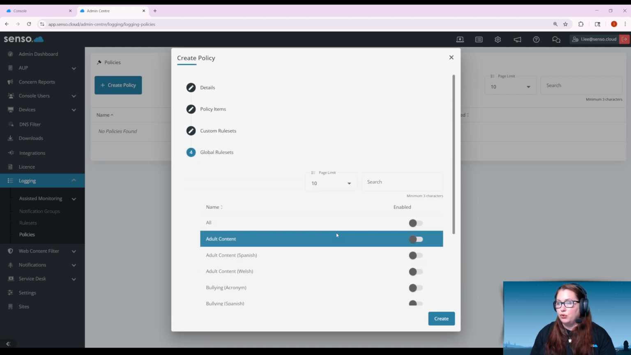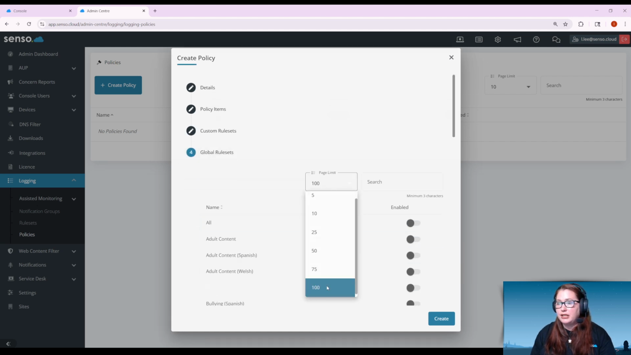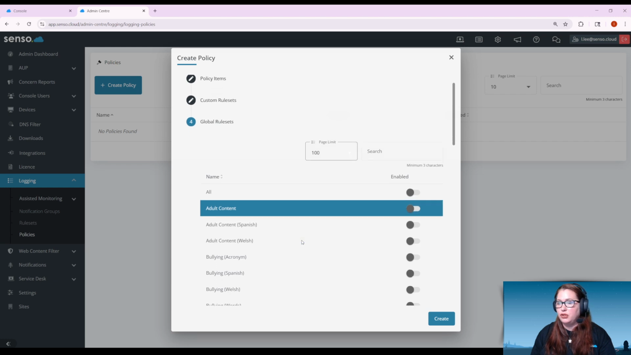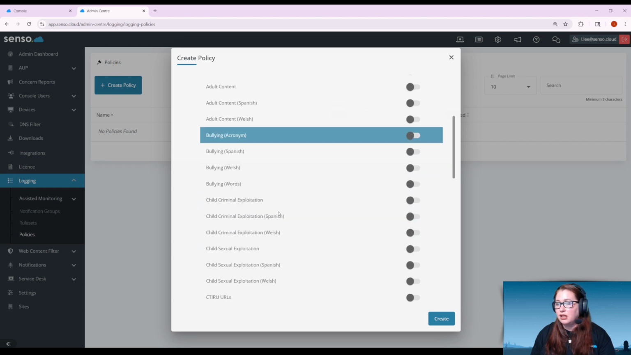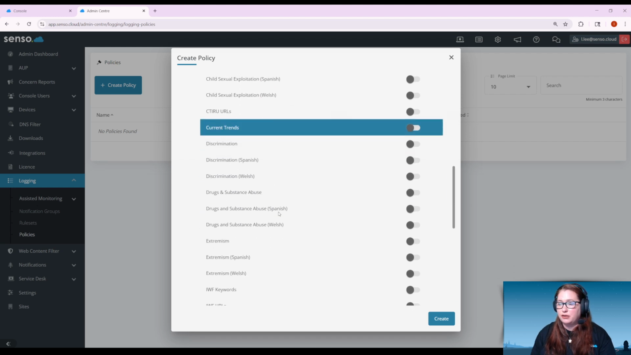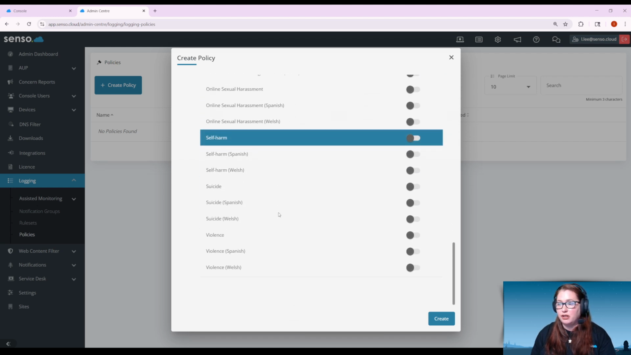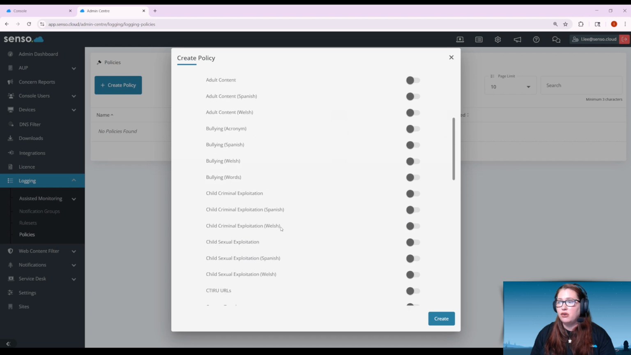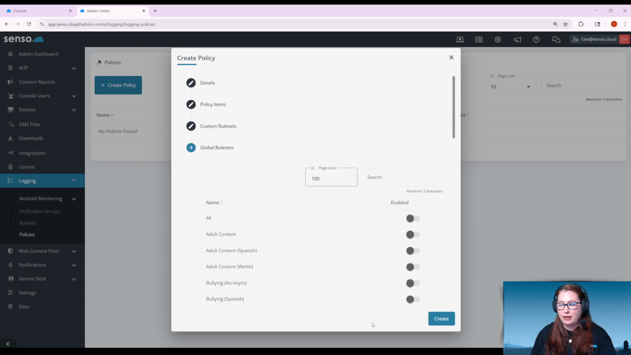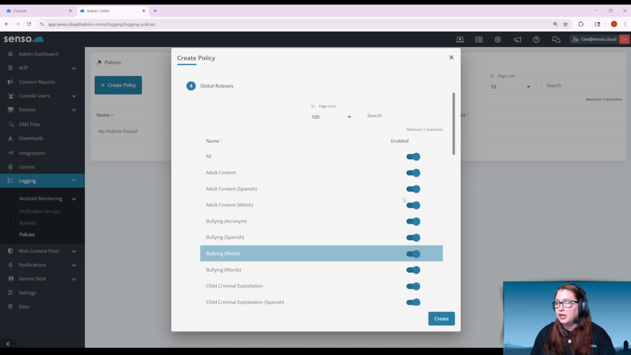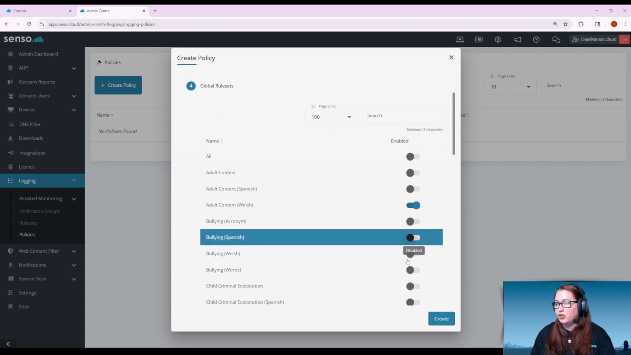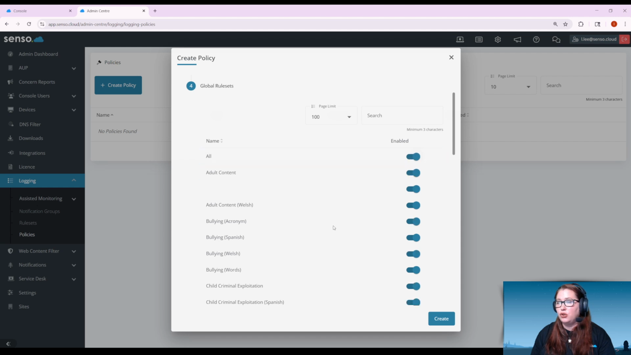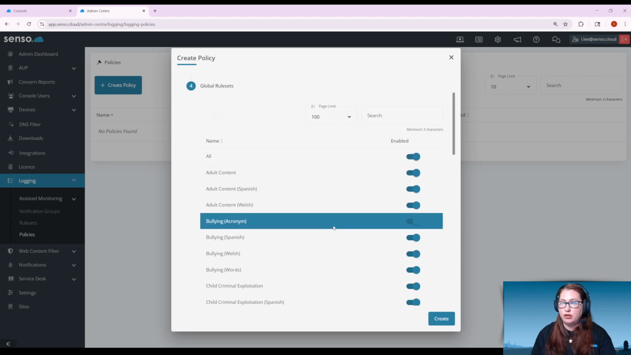For global rule sets, these are the libraries that we have made available. So you see we have everything from adult content, child sexual exploitation, extremism, self-harm, violence. These are all the libraries that we make available. You'll see there are some in other languages as well. You, of course, can turn on everything, or you can come through and pick and choose which of these categories that you would like to have the keywords out of be present to get notified about.